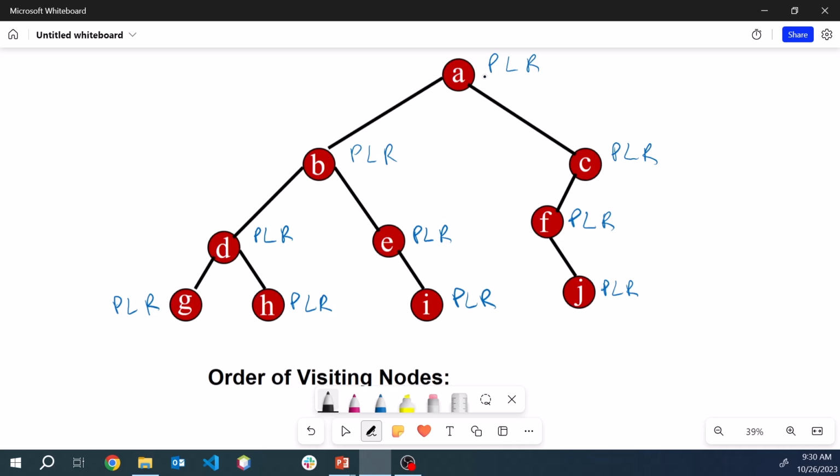We start at the root. What is the first instruction of A? Print it. So we print A. And then just look at what's next. We go left. When we go left, we come here to B. And so now we're at B. What is B's first instruction? Print it. So we print B. What's B's second instruction? Go left. And so I'm going to scratch out that instruction.